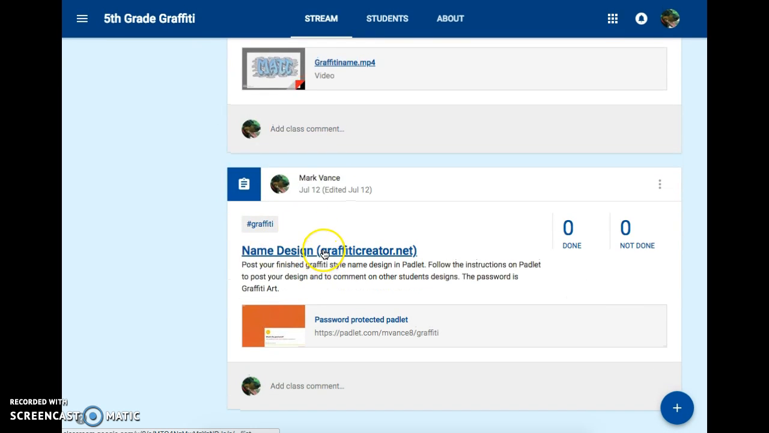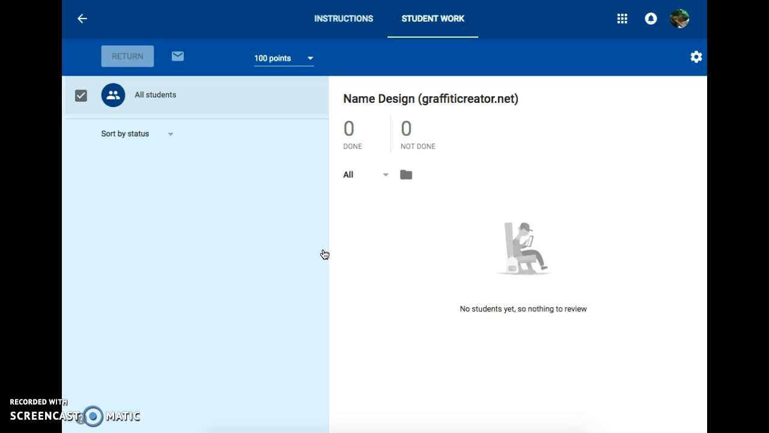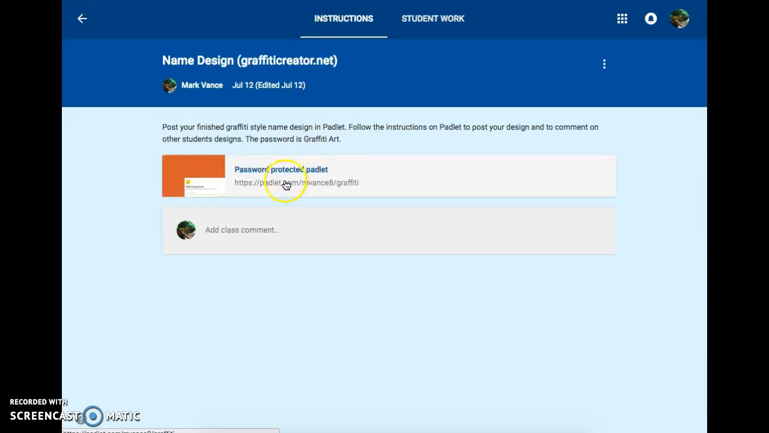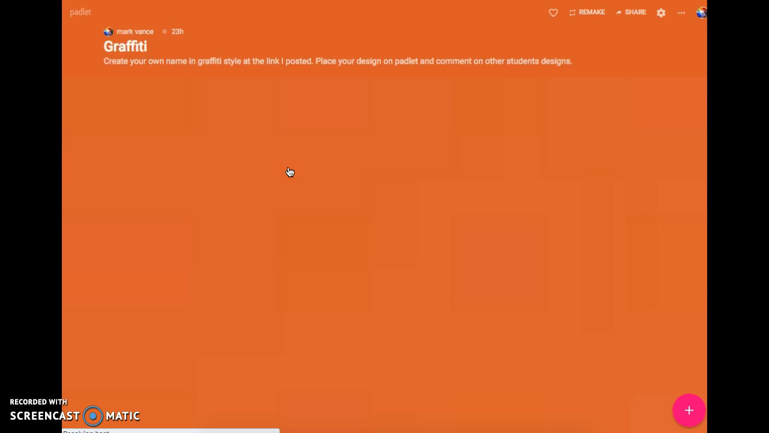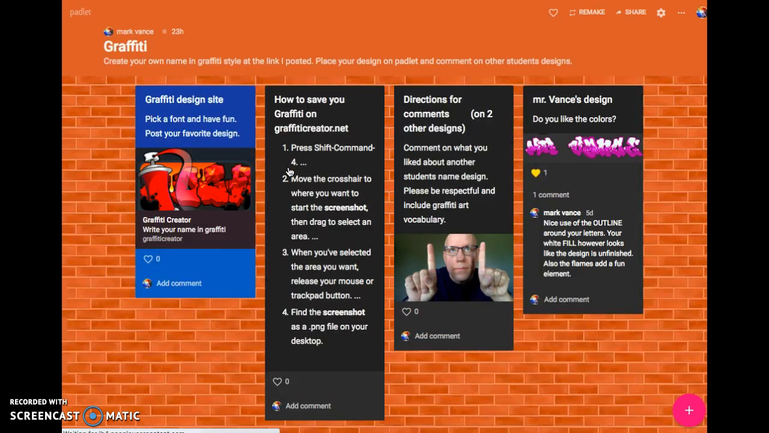And then I've also included here Padlet, which they're going to be using for one of the final phases. Here's the opening page of Padlet, where it gives them the directions for how to get to the graffiti creator, and once they create within the Graffiti Creator website, it also tells them how to save their design, and then their design will eventually be put into Padlet.